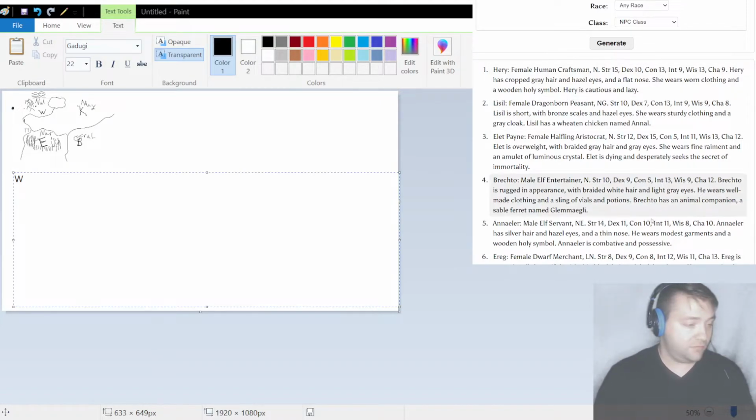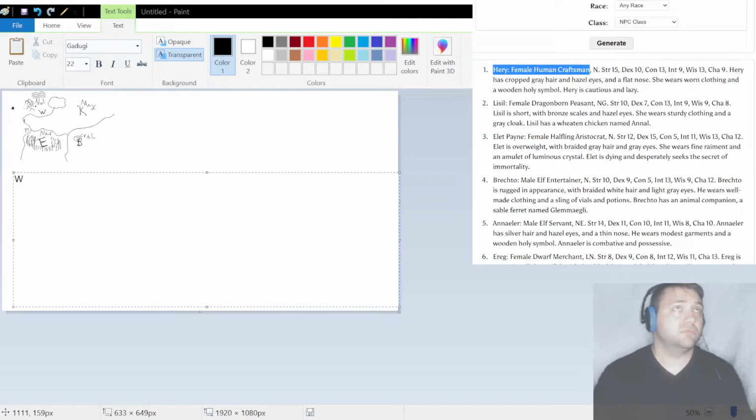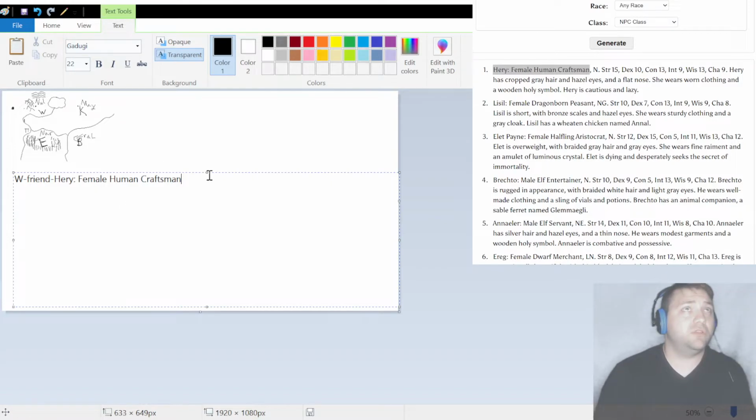I'm gonna double check that y'all could even see this. Yeah, it's fine. So here we go. We've got Harry, the craftsman. I'm just gonna do some copy paste action. Keep this real simple. So their friend will be Hetty, a female human craftsman. Craftswoman, I guess, but auto generators are auto generators.